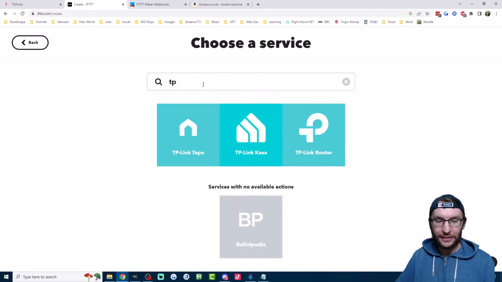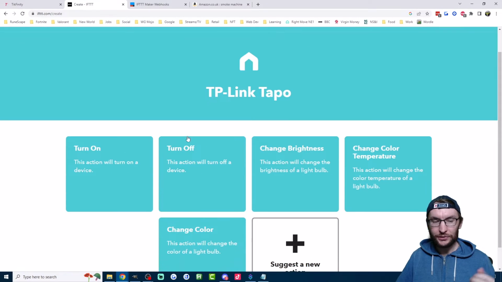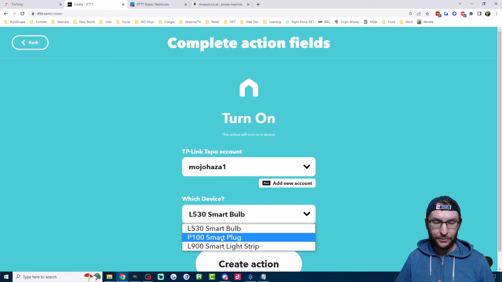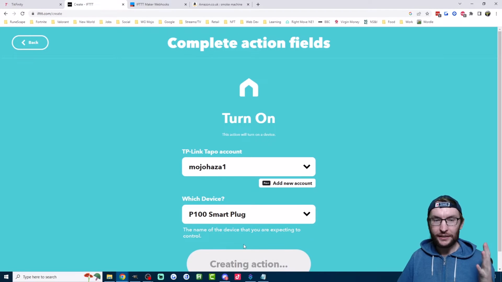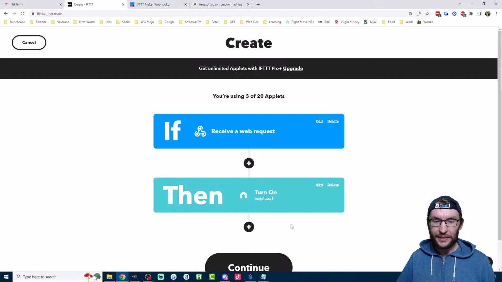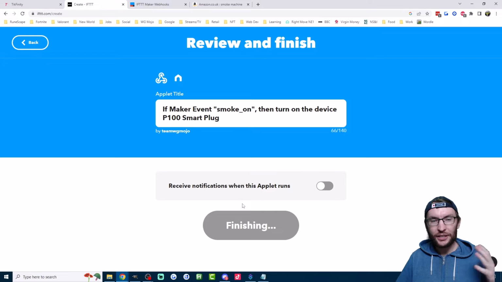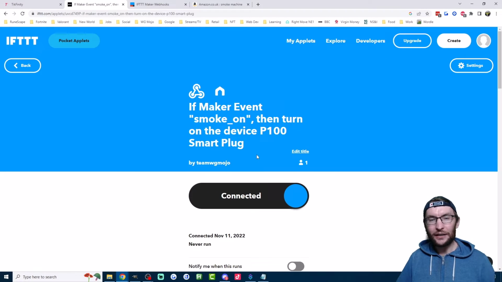So again, mine is still TP-Link. So I'll choose TP-Link. We're going to turn on the smart plug, so I'll choose turn on. The device is this time my P100 smart plug. Create action. And once my action's been created, just press continue. Rename it if you want. Press finish. And simple as that. Now the viewer can turn on my smoke machine via the smart plug.